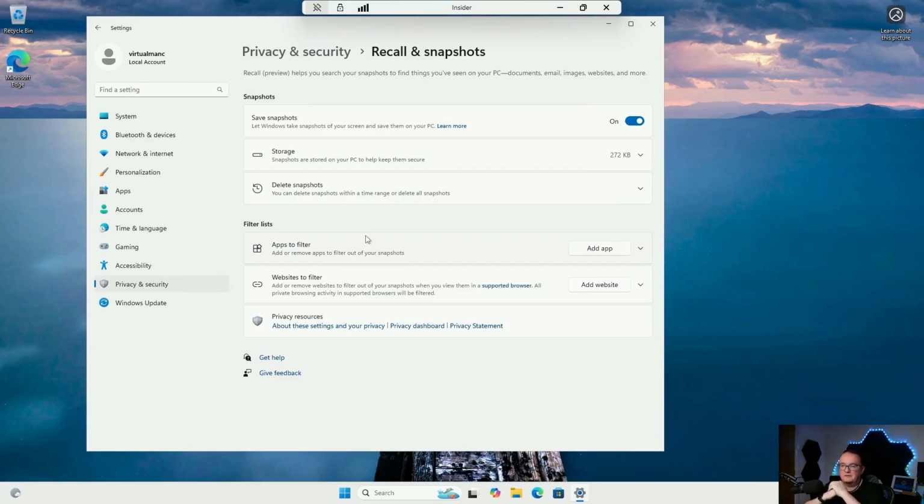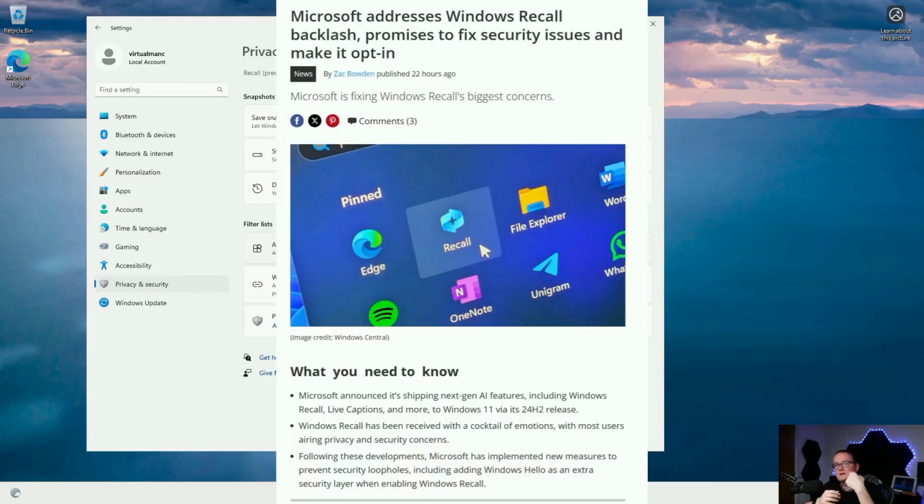Now, the most interesting thing for me is you can actually filter stuff out. I know there's been a lot of talk on the internet at the moment about people saying, oh, this is the worst thing ever, it's capturing everything.